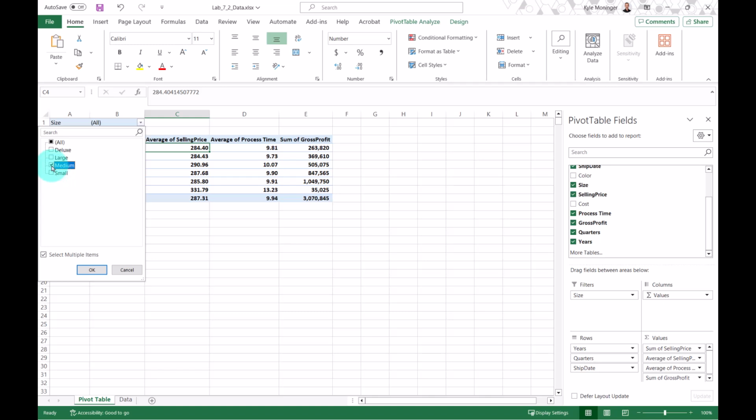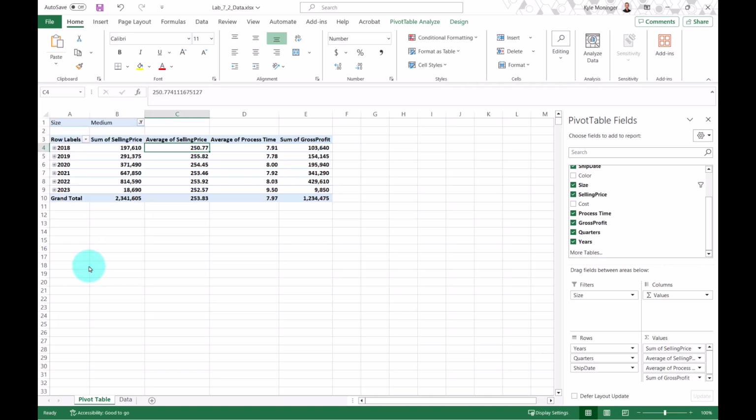Maybe we just want to look at medium tables. Click OK, and the pivot table automatically adjusts to just medium tables.